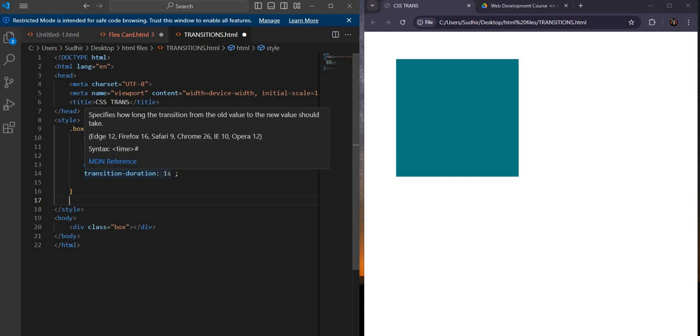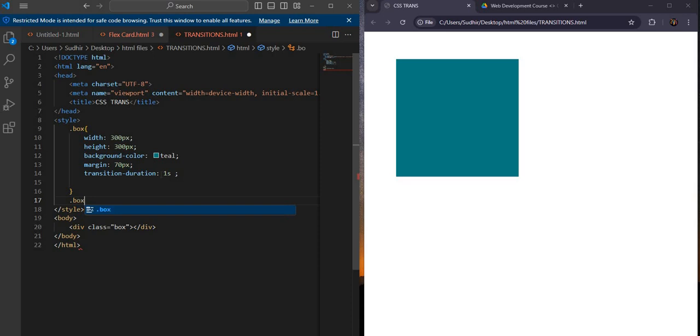Now here, .box. The transition will be applied when you at least hover over the box. So when hover.